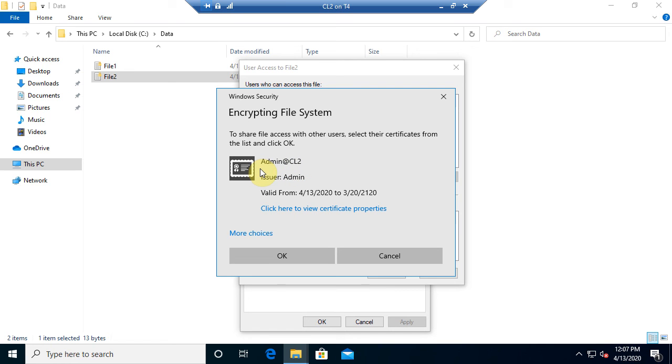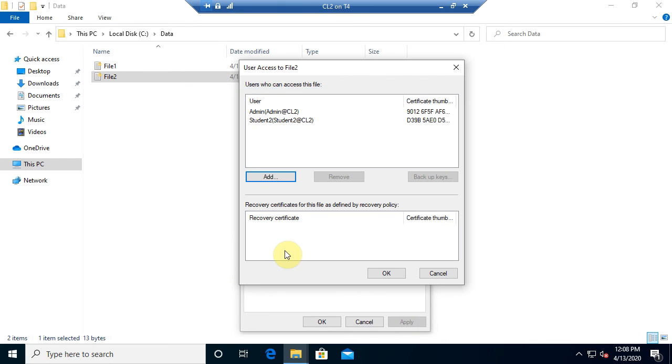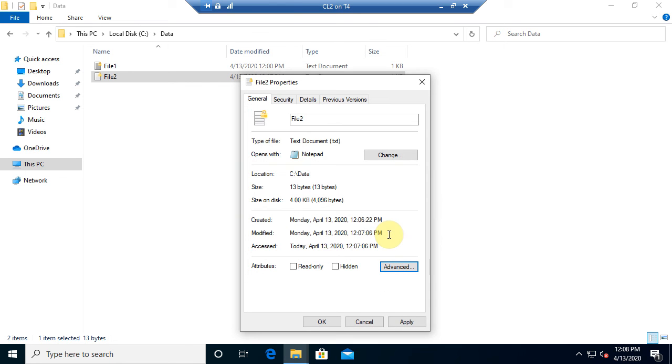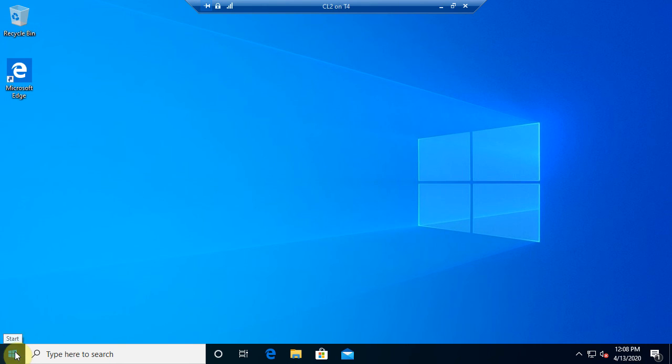Now keep in mind it's the same computer, Admin 1, Student 2. So Student 2 can add Admin 1 certificate. At this point they can take a look at it: issued to admin, issued by admin, member self-signed. So at this point we can add that certificate, and that is how we share an EFS file. Now I'm going to log off, log back on as admin, and admin should be able to open up both files because he has a certificate to both.